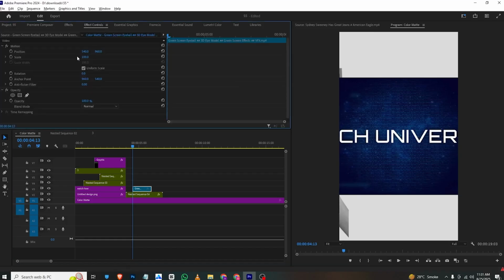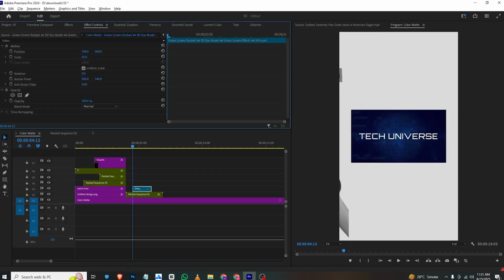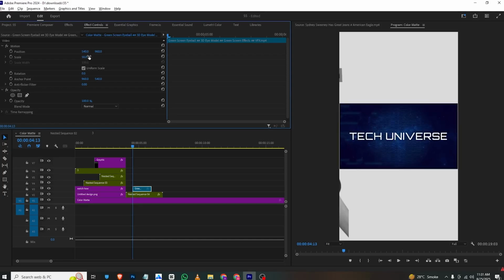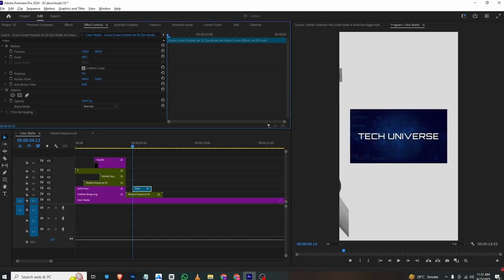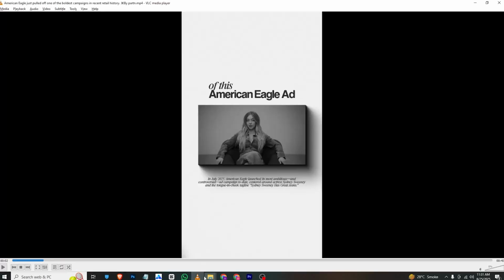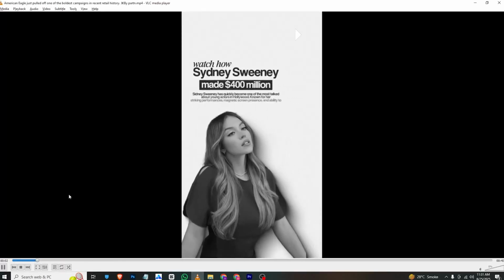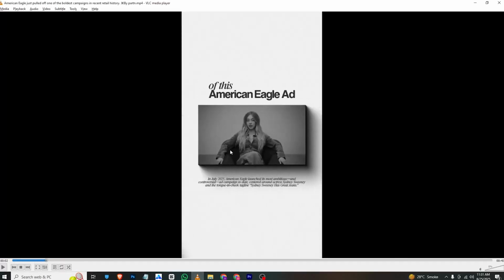Now go to effects control, simply drag it down, like this, and a bit more like this, and you can simply place the other text, yeah, and this one, and just change the font, change it to italic.